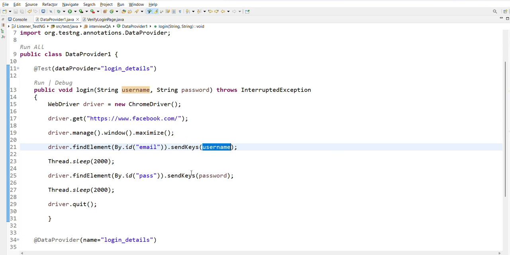That is username. Now we are using Thread.sleep, so it will wait for 2000 milliseconds or 2 seconds. I would suggest not to use Thread.sleep quite frequently. It is not a good practice, but here I am using it so that you can see how we are sending the username and the password, else it will be very fast and we may not be able to see it. So that's why I have given a 2 second gap.